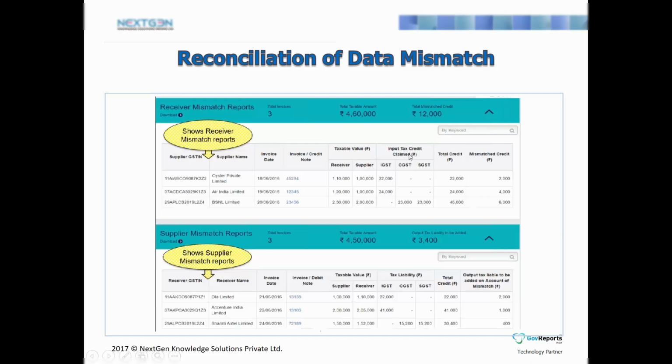Now the taxpayer needs to reconcile it. In case there is an error from his supplier's side, he needs to communicate with him, get the data corrected, and then once reconciliation is done, he needs to upload it to the GST portal.